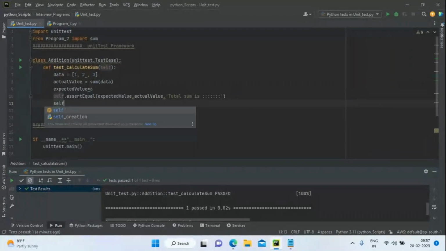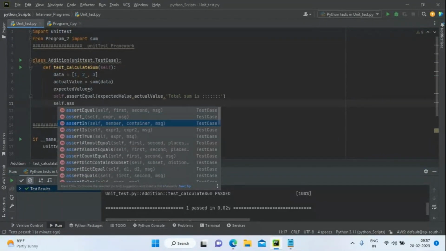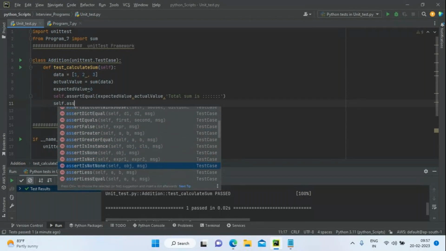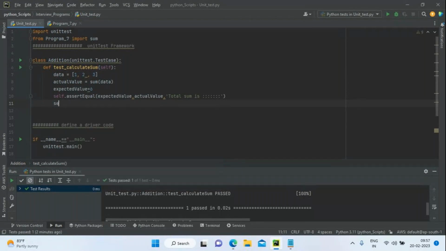You have different asserts. Assert true, assert almost equals, assert count equals. If you want to check count, you can use count equals, dictionary. There are n number of asserts. That's the only thing you have to keep in mind. You have to use the assert statement to validate the expected value and actual value. This is how you can do the unit test cases.